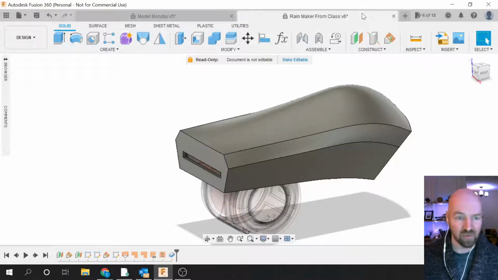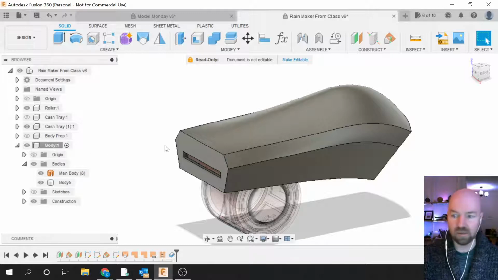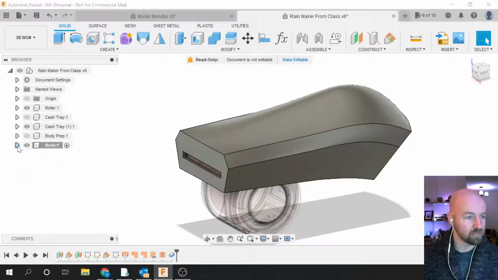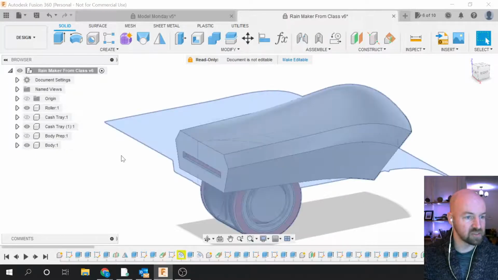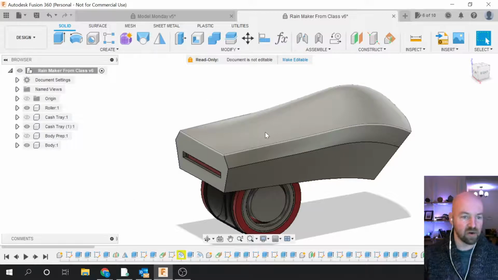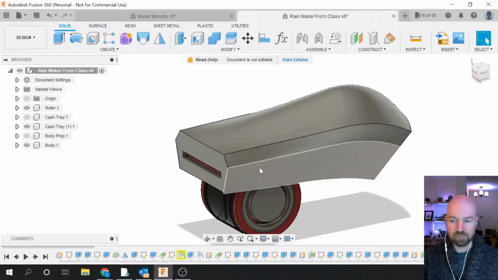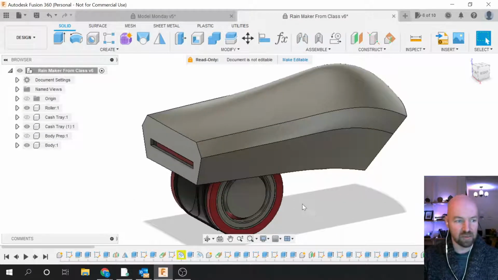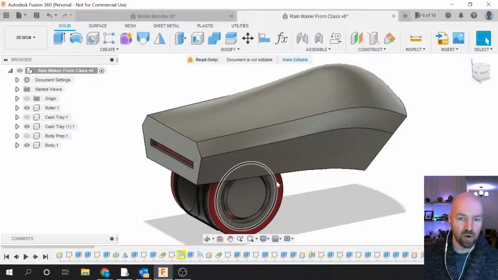I believe this is part 4. So far we are right here. We just finished last week starting the body of our tool here, and this week we're going to design the overmolding over the top of it.